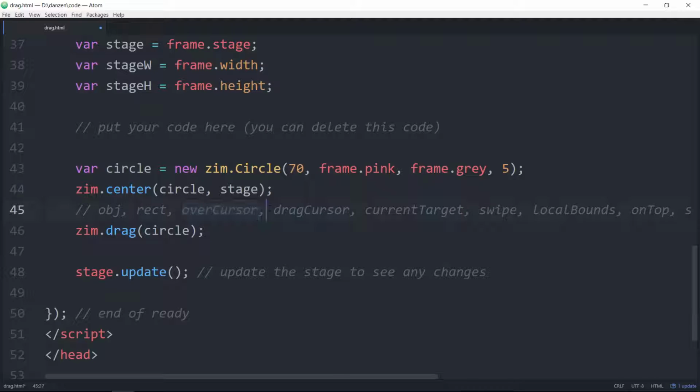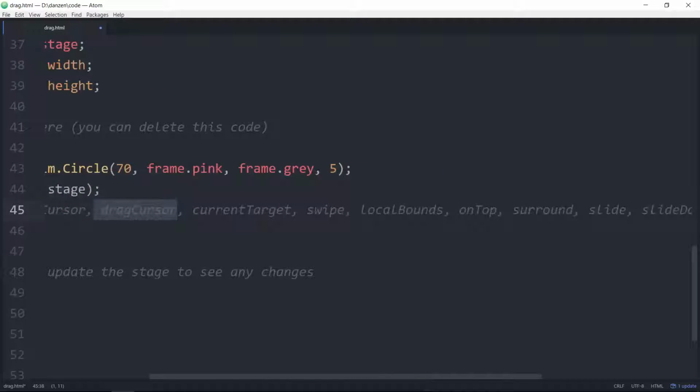Over cursor, we can change the cursors for the over cursor and the drag cursor. Current target, we'll see how that works as well. The current target is set to false by default, and that just means that it will pick up anything that you clicked on within a container. So if you put the drag on a container, it will pick up the thing that you clicked on inside it. And that's indeed what we're going to be doing in that example. But if we don't want that, if we want the whole container with all the things inside it to move, then we would set current target to true. So I'll try and remember to show you that.